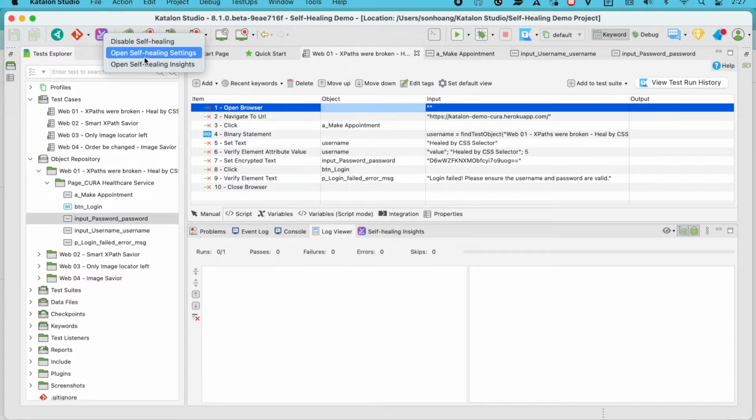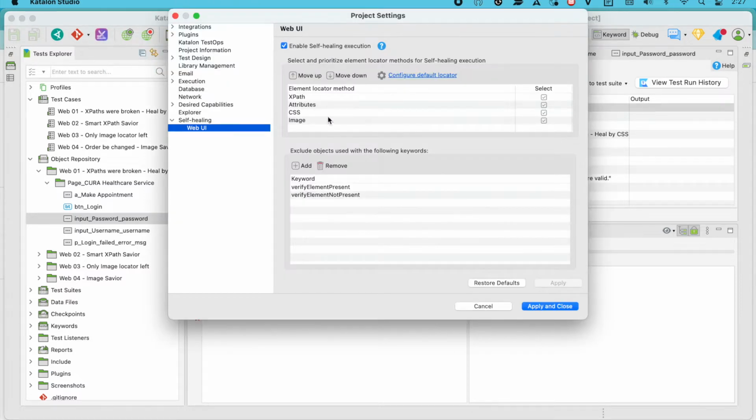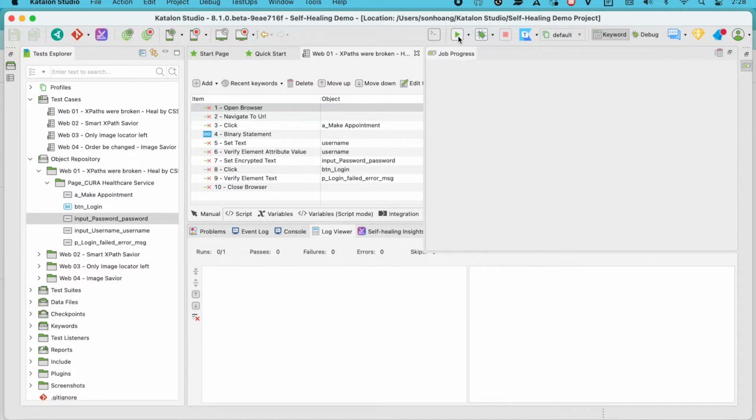I'll get my trusted self-healing on. All of my locator methods are checked, so this simply means that if Studio couldn't find an alternative element locator using XPath, then it will go on with attributes, CSS selectors, and image until a replacement is found. Everything looks good. Click on Apply and Close, and let's run our test case.